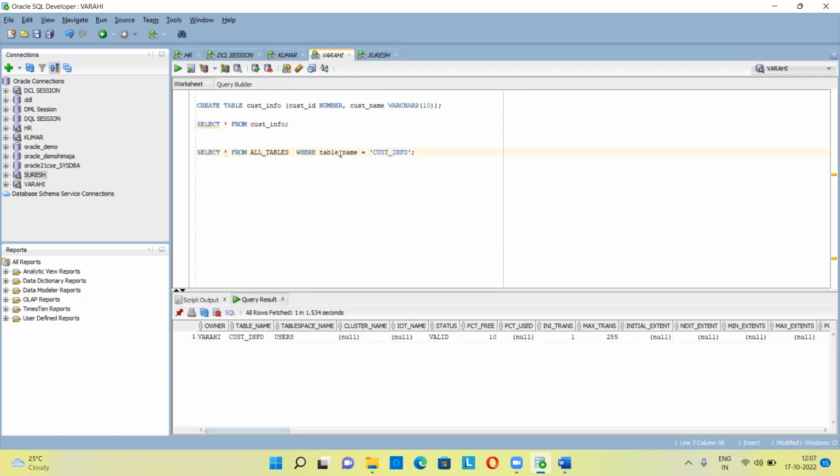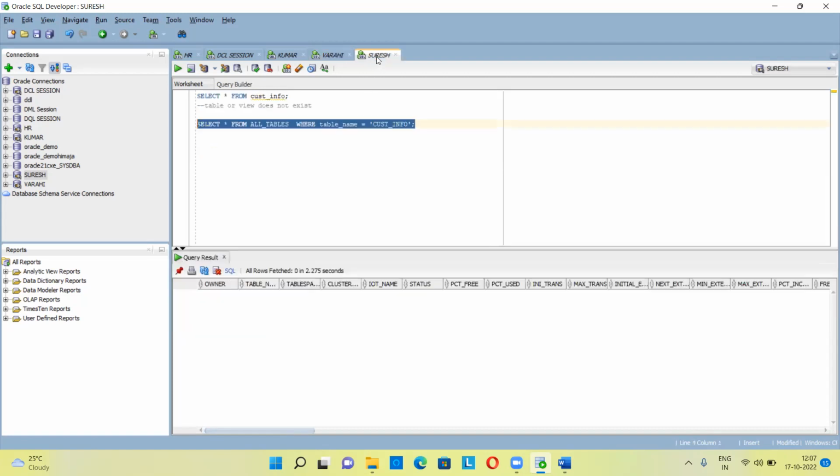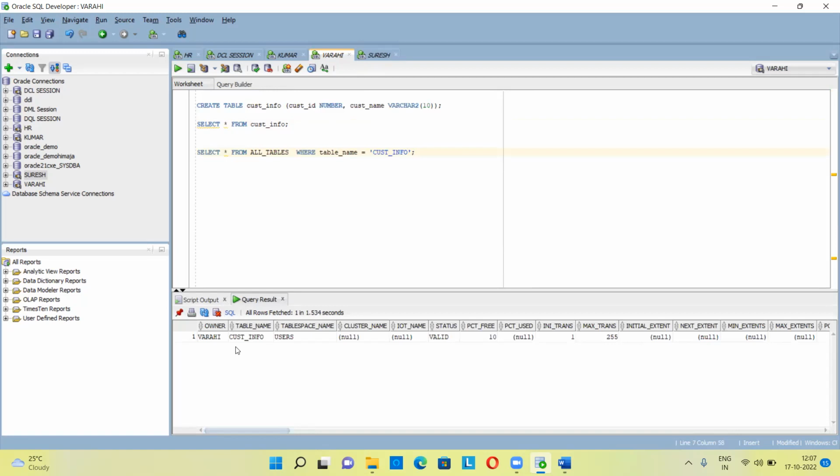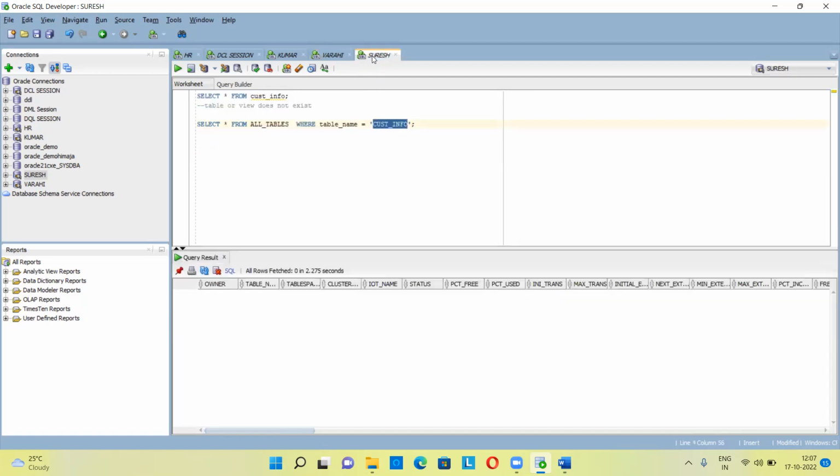Okay, so now we are able to see here. Hope you understand. See, this fellow is not having permissions to access this table. He is unable to check anything related to this. So the owner is Varahi. Otherwise, if you describe the table also, it will show you the owner name there itself.